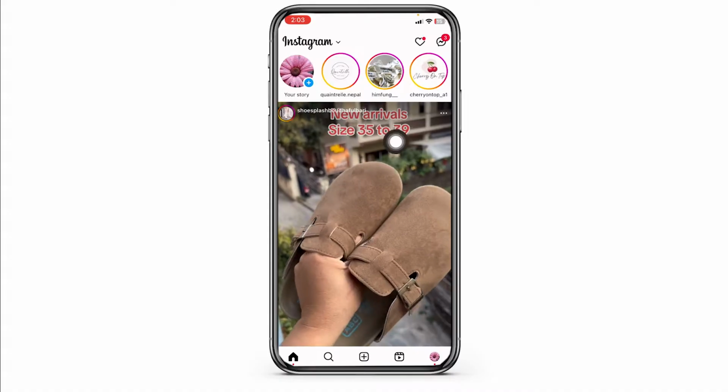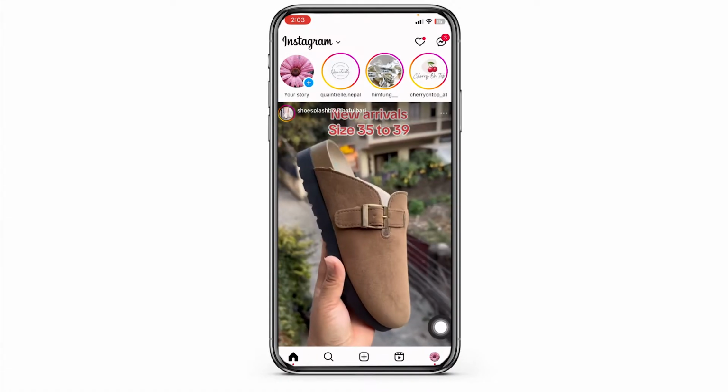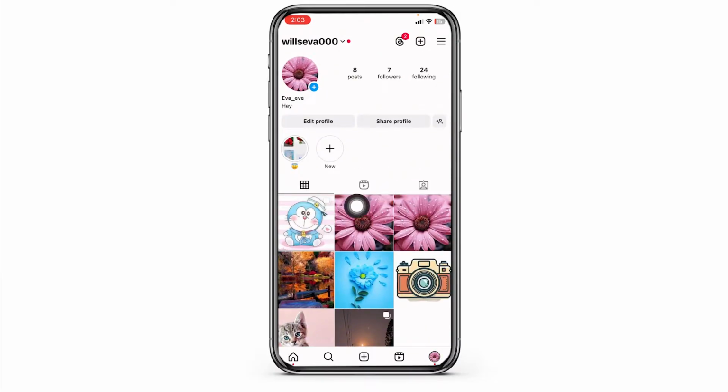You will land on the home page. Now at the bottom, you're going to find different icons. Click on the profile icon given at the bottom right corner. With that, you will land on your profile page.